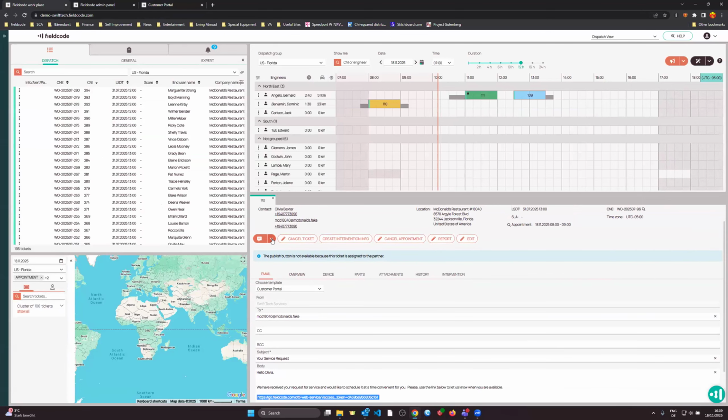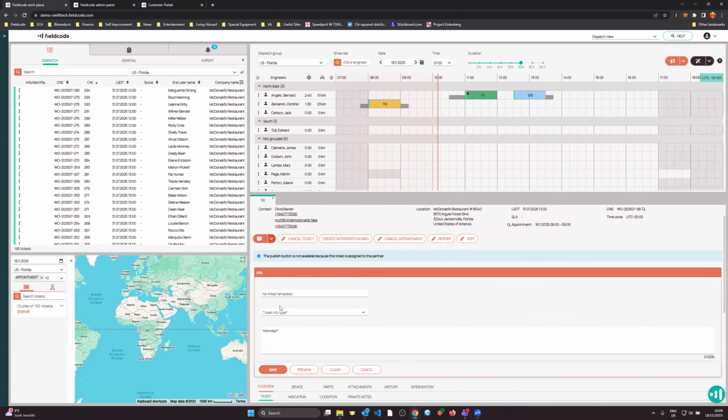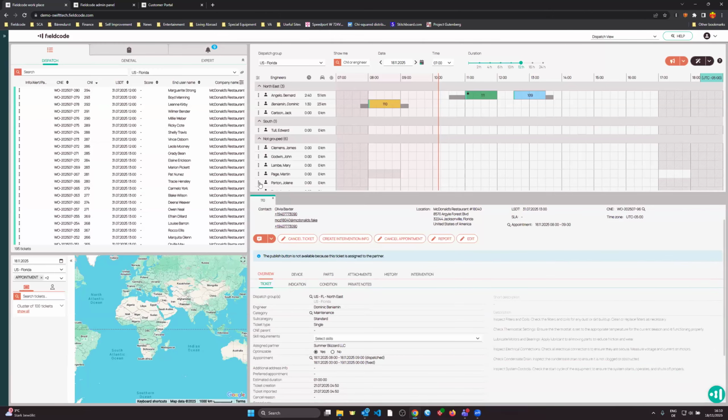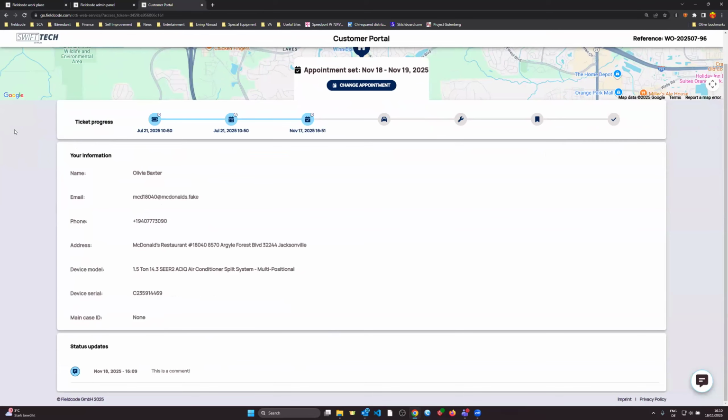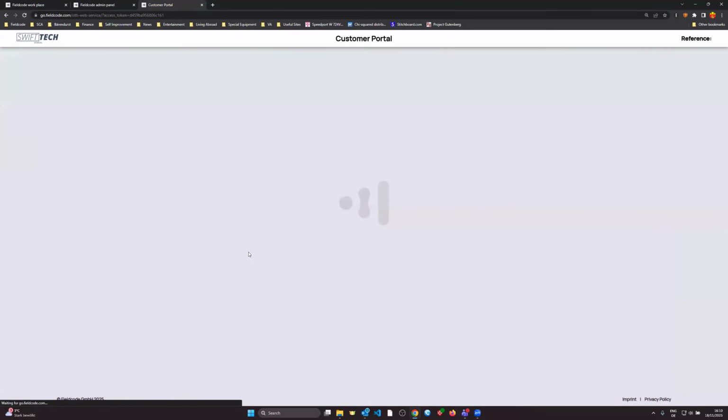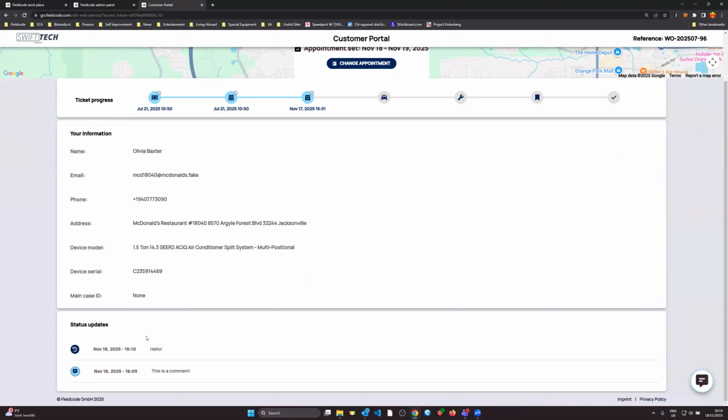Or you could write back to the customer using the info tab here and do info from dispatcher to customer. Yeah, info to customer portal. Right. And then that would then appear on the customer portal down below for them once they refresh. There we are. And so it goes in reverse order. Oldest comment at the bottom, newest comment at the top.